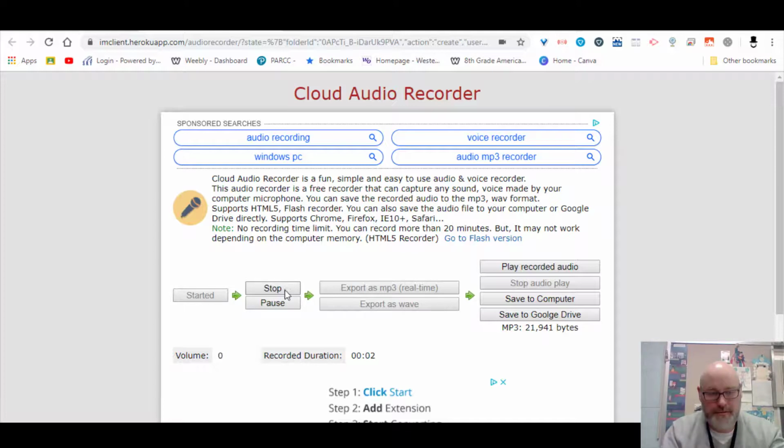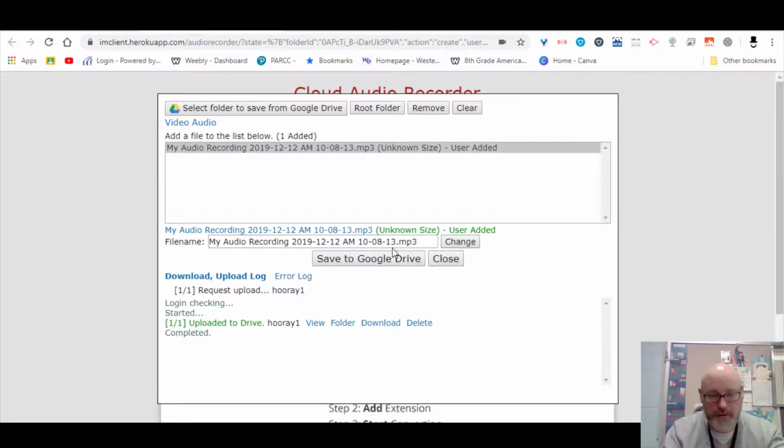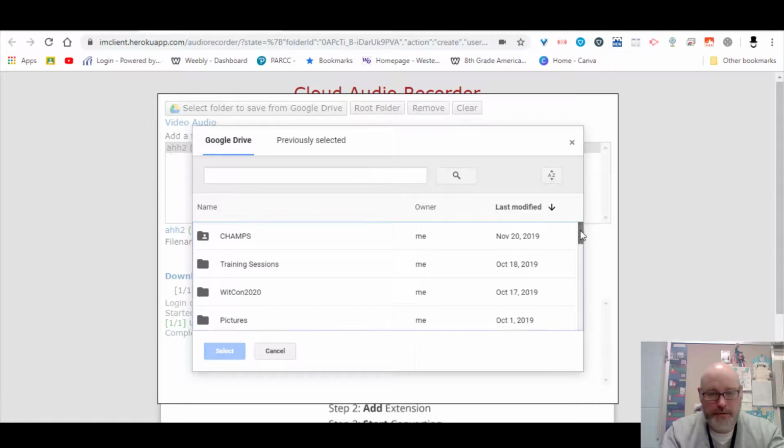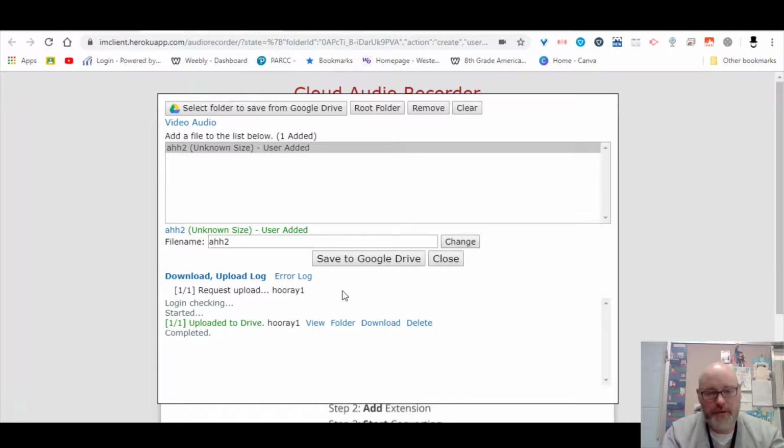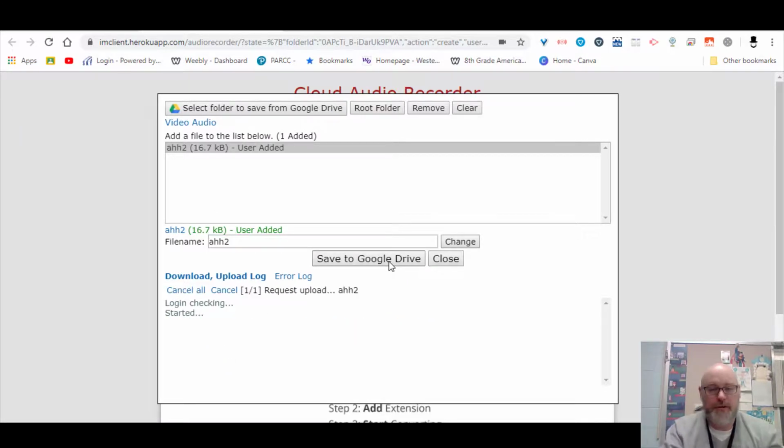Aww. All right, I want to save it as an MP3. I'm going to save it to my Google Drive. I've already got a couple on here, so I'm going to rename it Aw2. And I want to tell Google Drive that I want to put it in my video audio folder. So I've got the name, I've got the file folder where I want it, and so I'm going to hit Save to Google Drive.